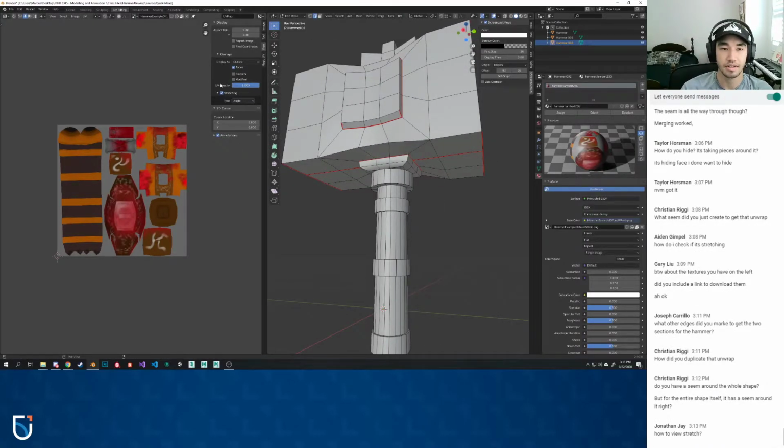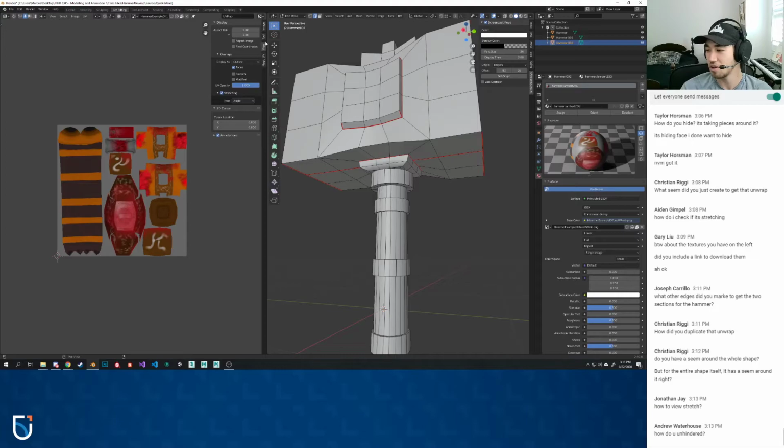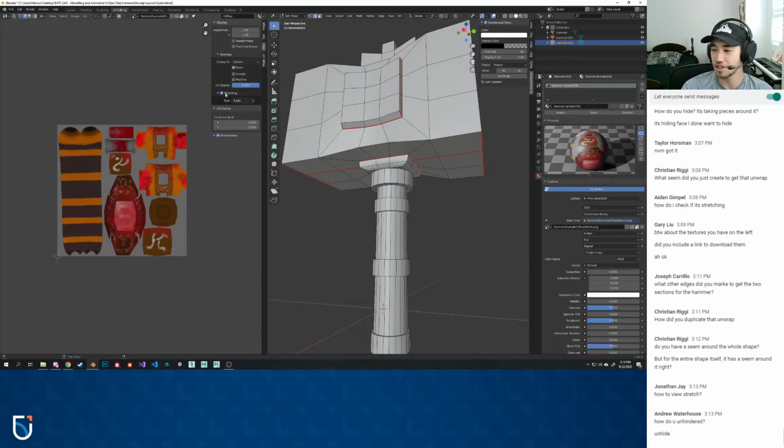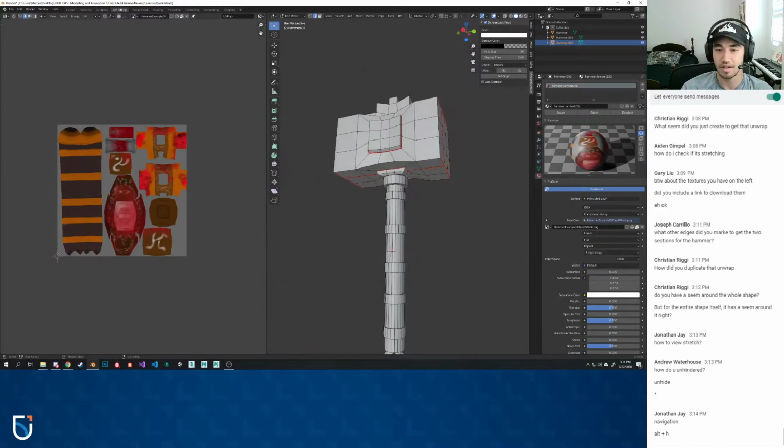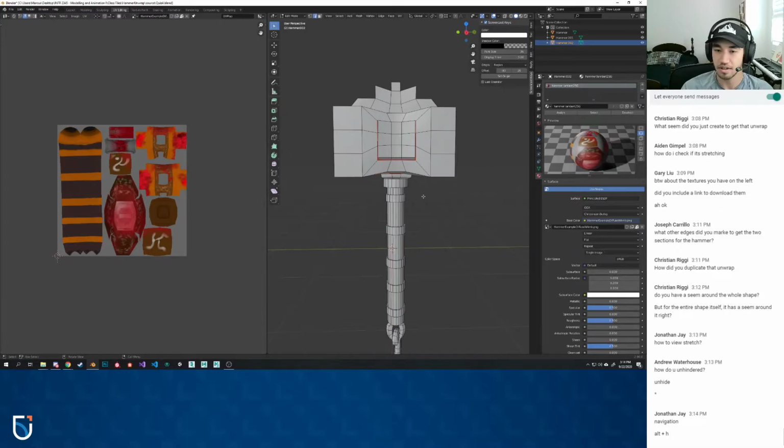Viewing the stretch is right here. If you don't see this window, press N, and N will bring up, I don't even know what this is called, to be honest, the N window, that's what I call it, and it's just display, stretching. To unhide, it's Alt-H. Yep, Jonathan's got it. So H is to hide, Alt-H is to unhide.